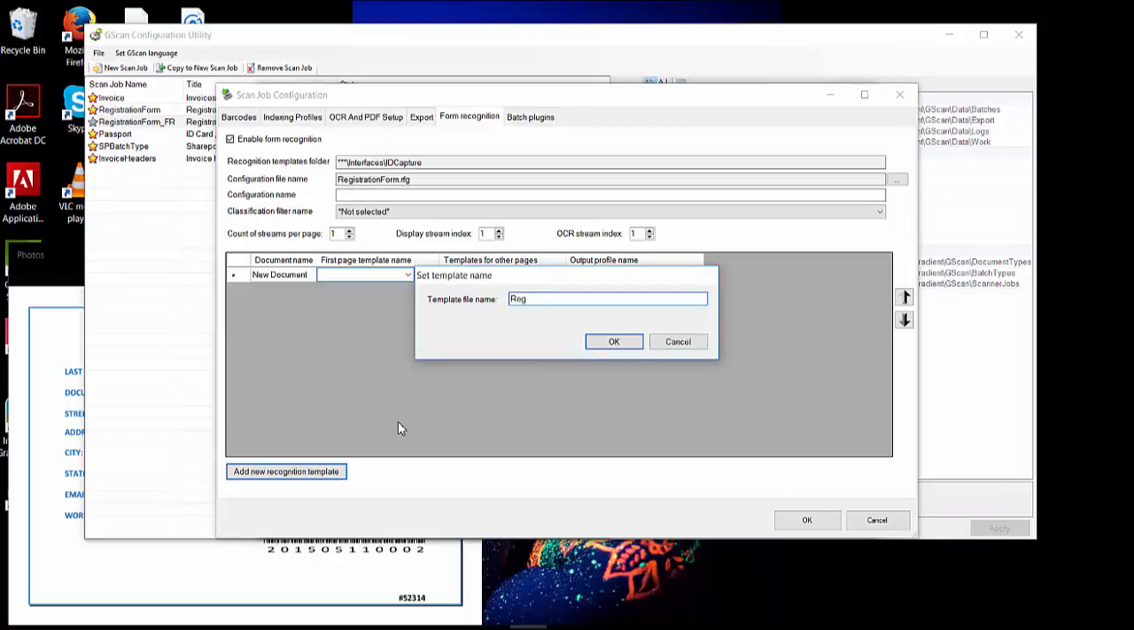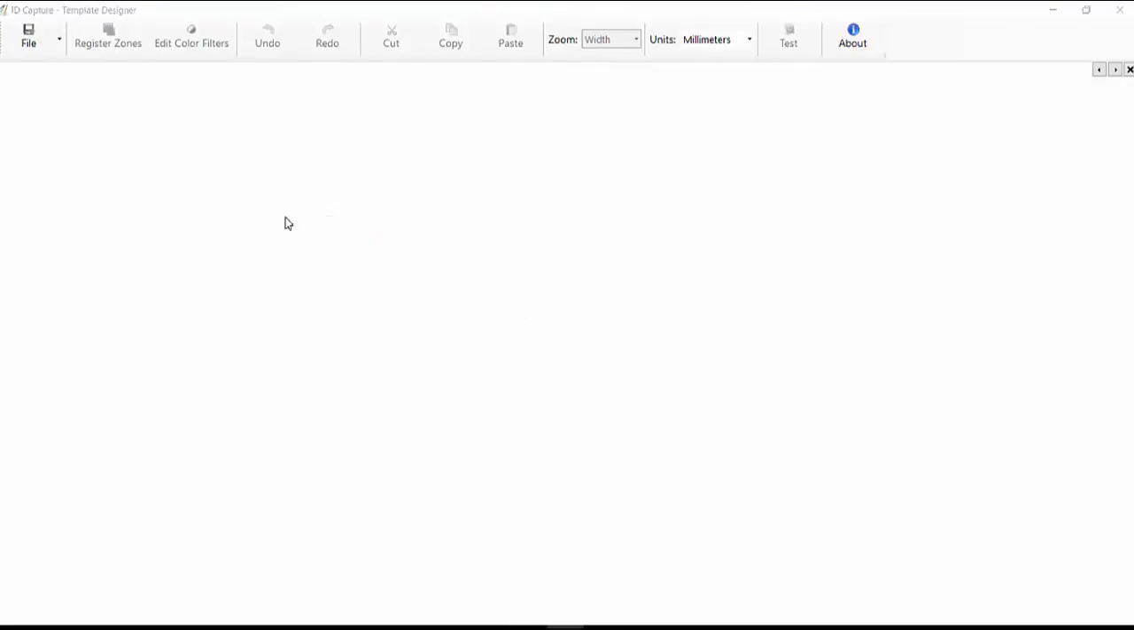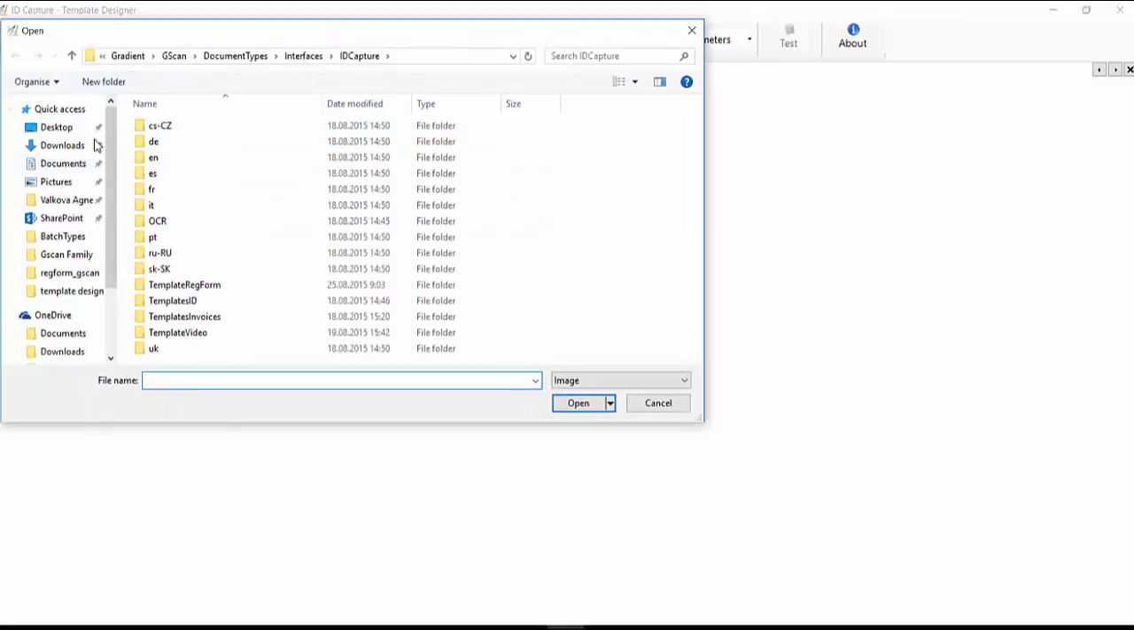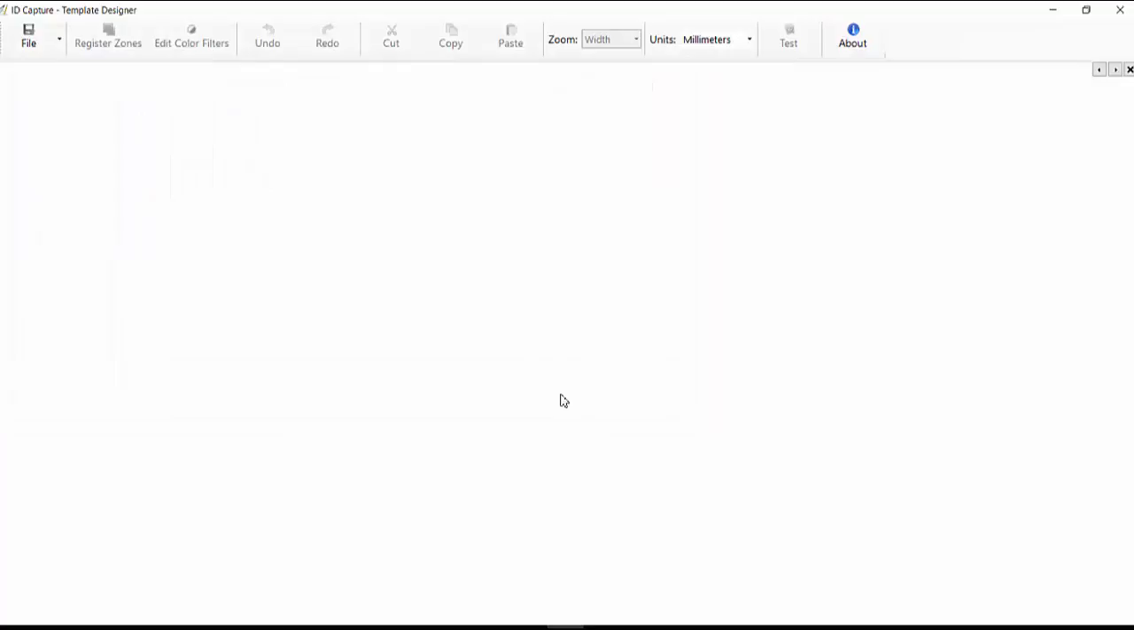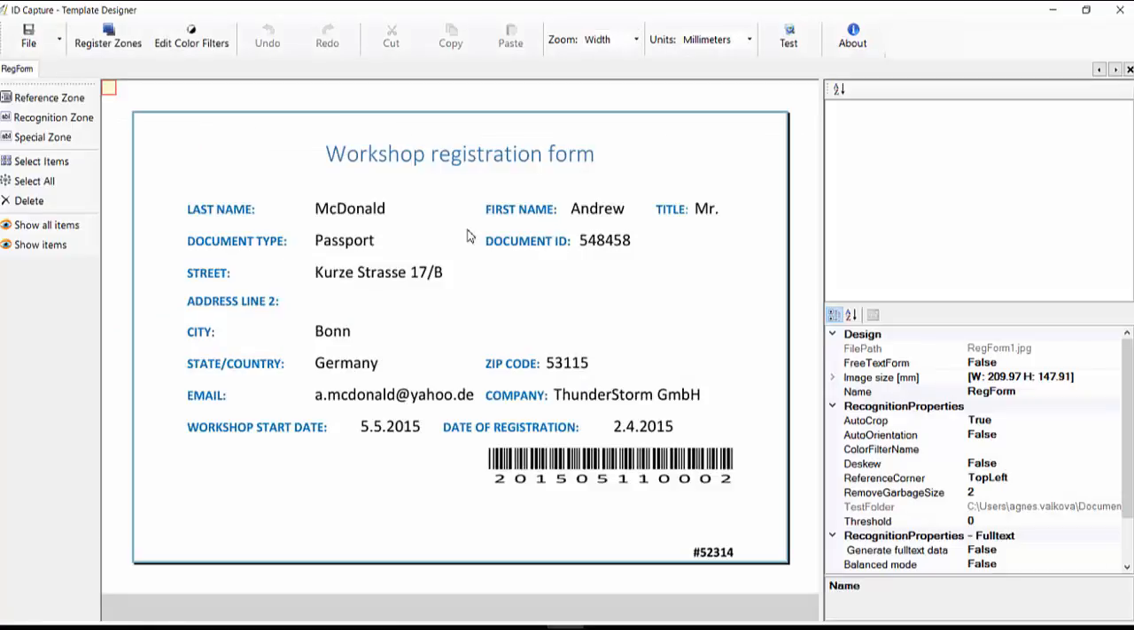Simply press OK, which will then prompt the Application Template Designer and ask us to provide the background image on which the template will be created. So we'll simply use regform1.jpg, which is saved in R files, and it'll be loaded, and now you'll see that the entire template creation process is not a very difficult one.